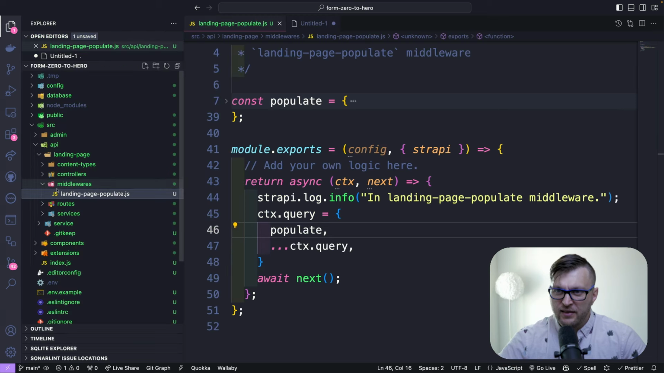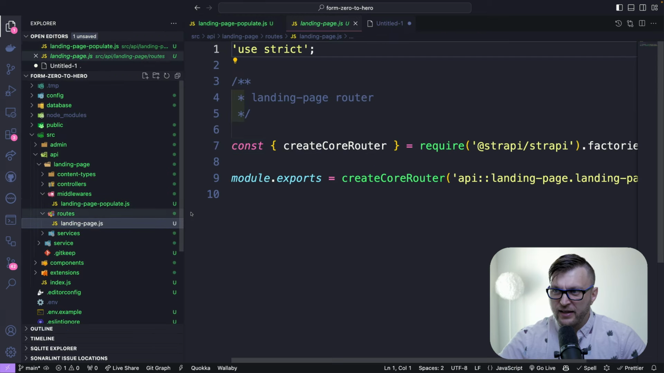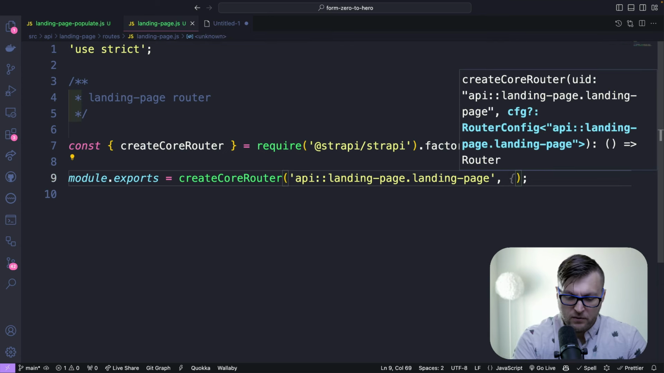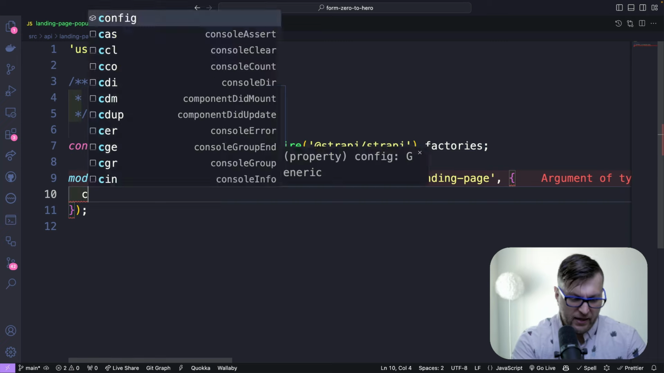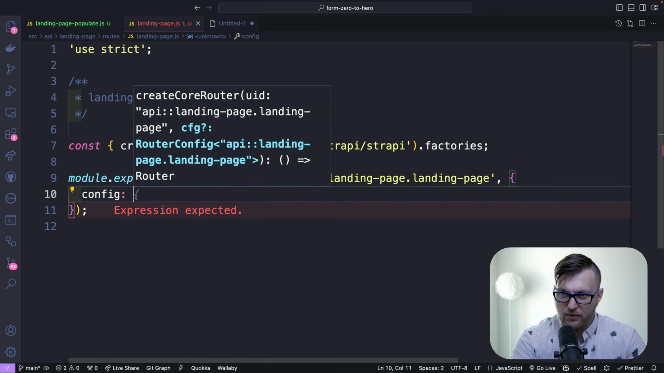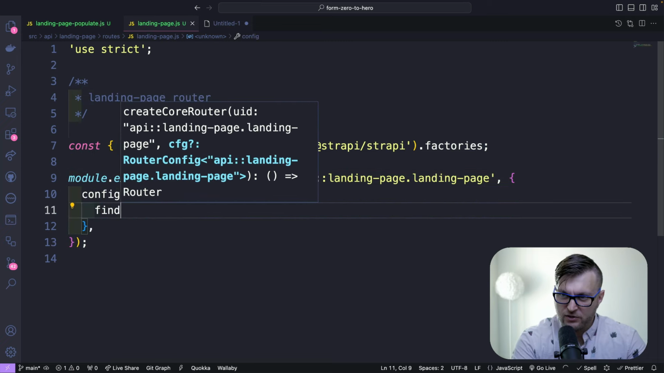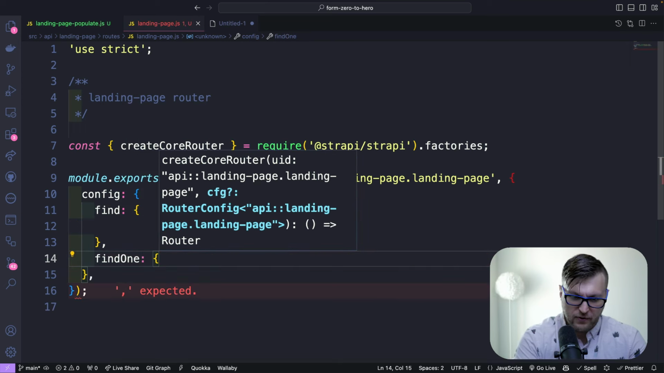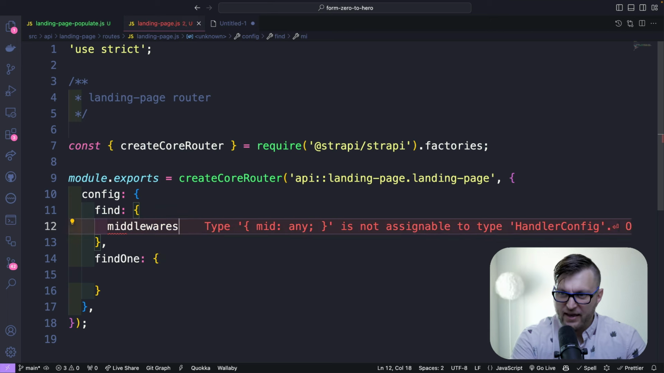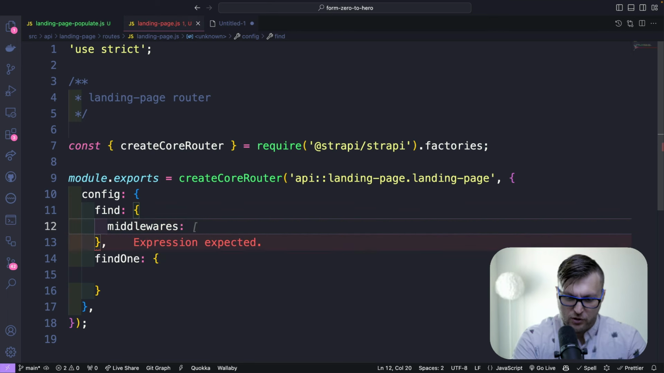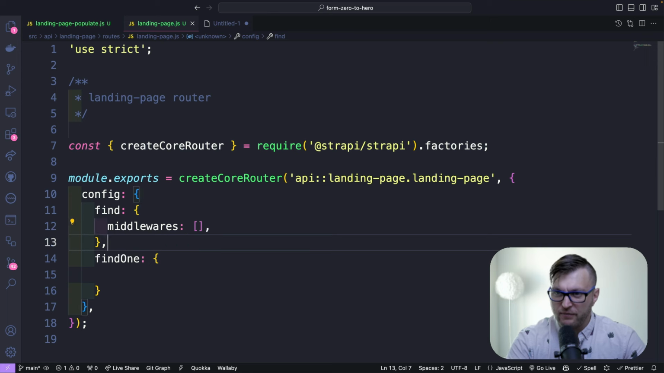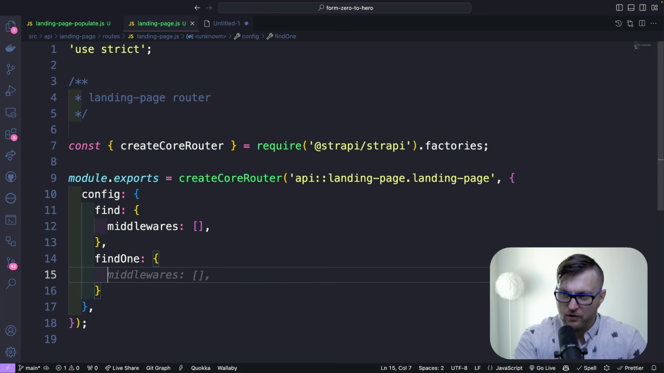Within our code, let's navigate to the routes folder, open landingpage.js, and update our routes to be aware of our middleware. Here we're going to pass an object with our configurations. We want to add configurations for find, and also for findOne. Both of these take a middlewares key, which points to an array. I'm going to show you how to find the exact name of the middleware that we created, and we're going to do the same thing for findOne.